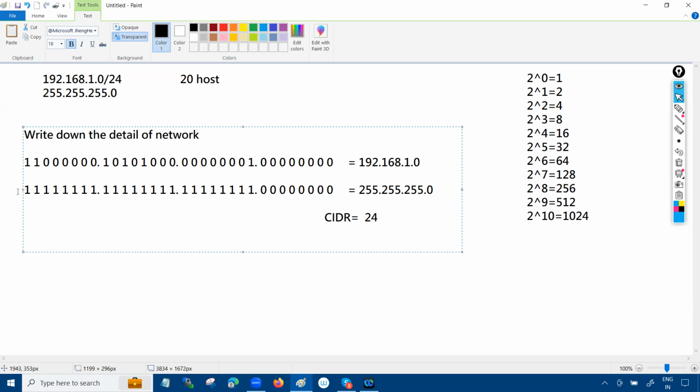Very good. Now after that, what I told you is that you need to find the bit number. What is the requirement we have? The requirement is 20 hosts. So 20 hosts come in 5 bits, right? The formula to find the hosts is what?